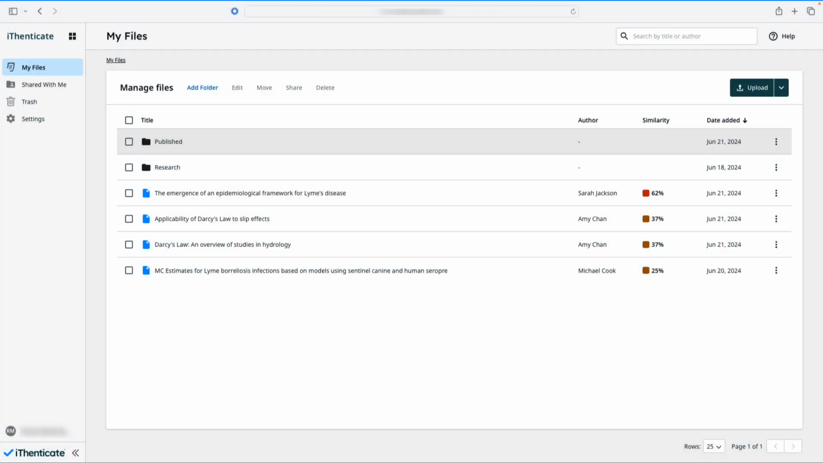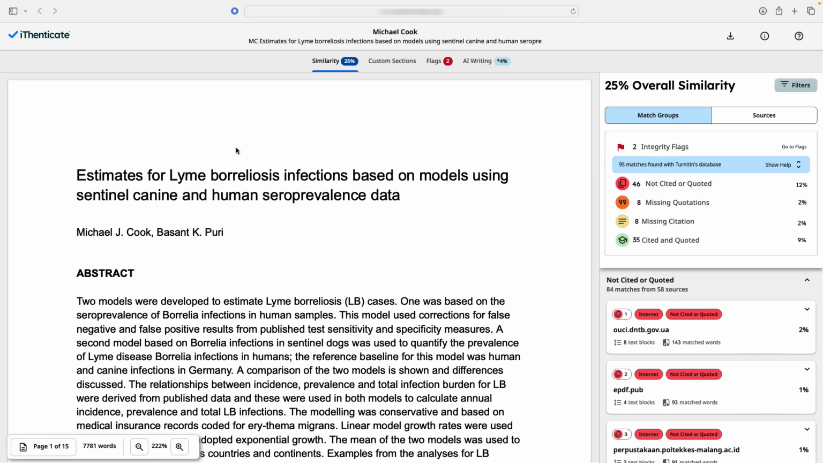Let's look at the new similarity report and AI writing report. Click on the similarity score in the My Files section to show this. This is the new enhanced similarity report, which has been redesigned with a streamlined interface to make it easier to interpret. The first number we see is the overall similarity percentage. The similarity score shows the percentage of the writing in the document that is similar to something found in our databases.